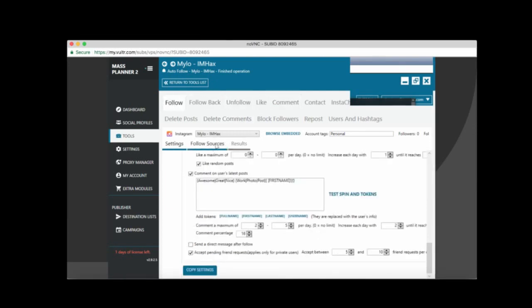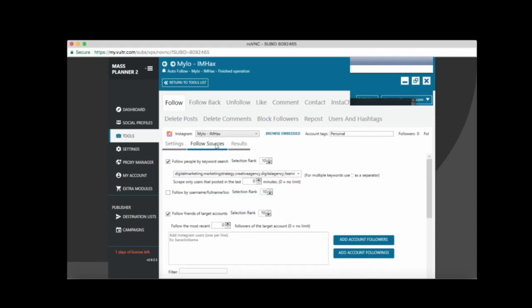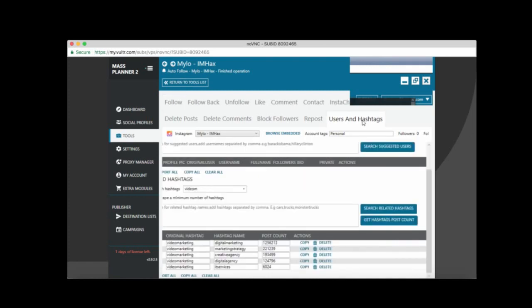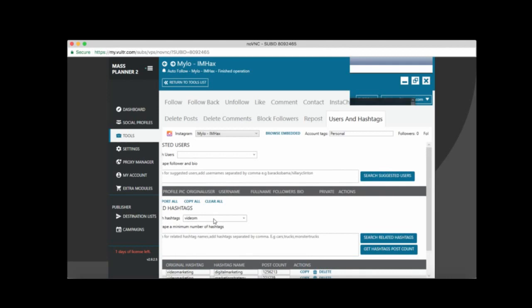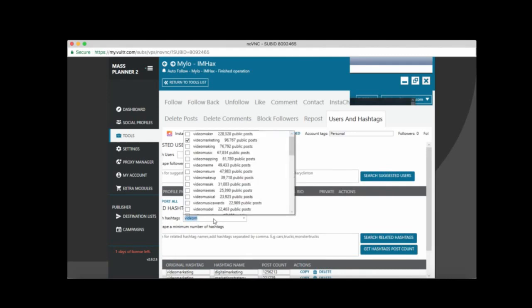The other thing is follow sources. This is actually something that you need to set up pretty much straight away as soon as you start the campaign. What I do here is I follow people by keyword search, and basically the way I get all these keywords here is if you go into user and hashtags over here, you can type in a hashtag that you want your page to be about. So in my case, I did video marketing.